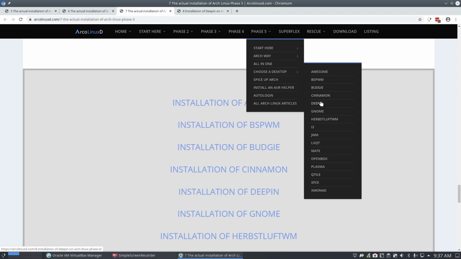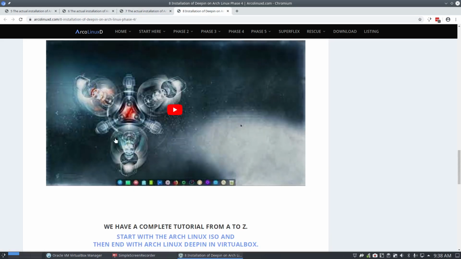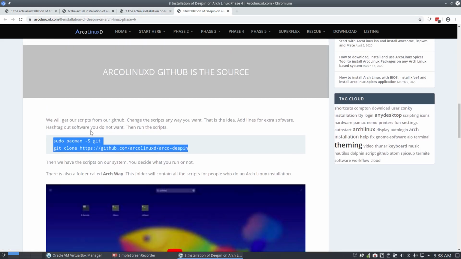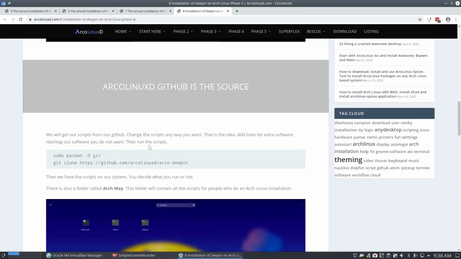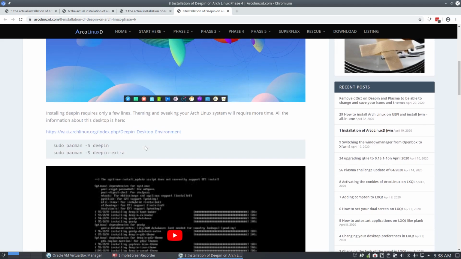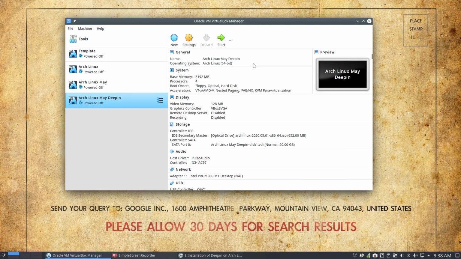I've chosen already, and I've done Deepin because Deepin is now a new kind of look, and we're going to see how it performs on Arch Linux. The only thing I need to remember is this. This couldn't be any easier to install a desktop. Two words, Deepin and Deepin Extra. The rest you know. Okay, so let's boot it up.